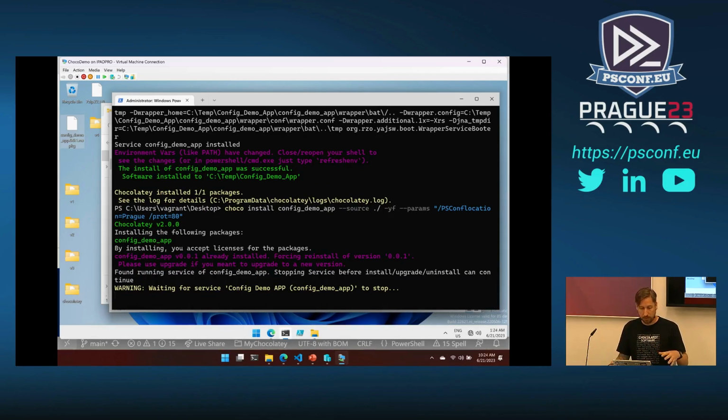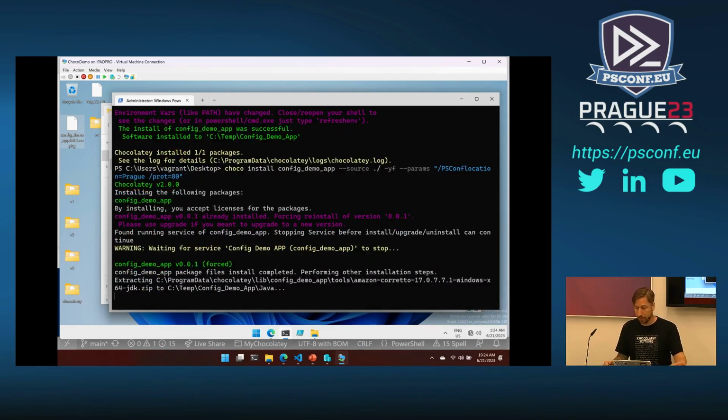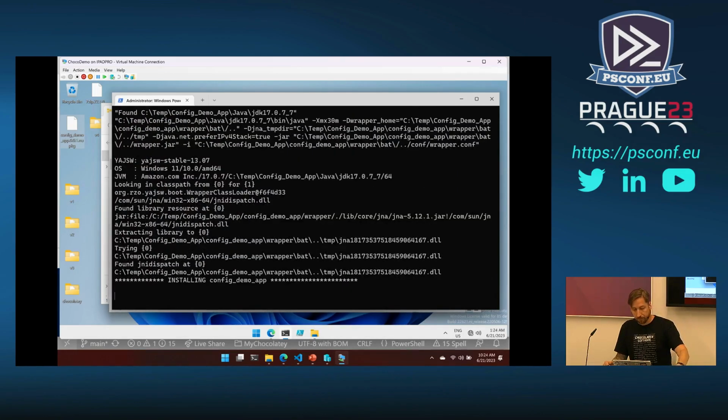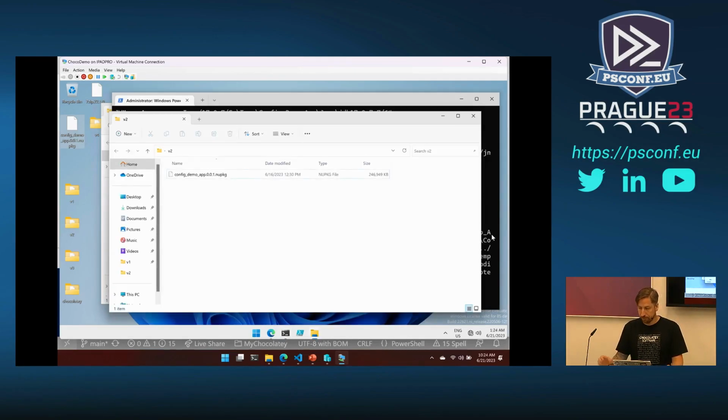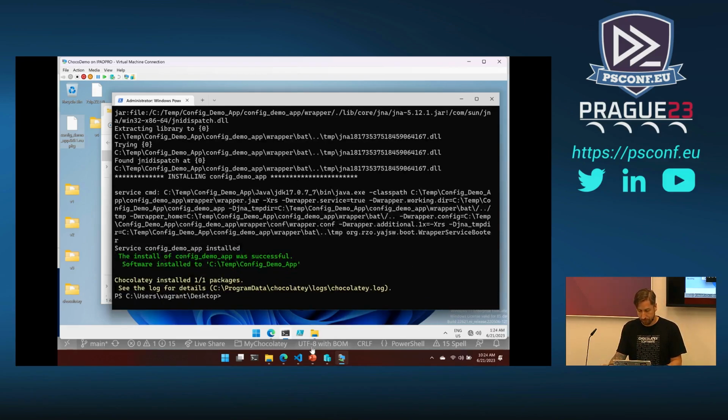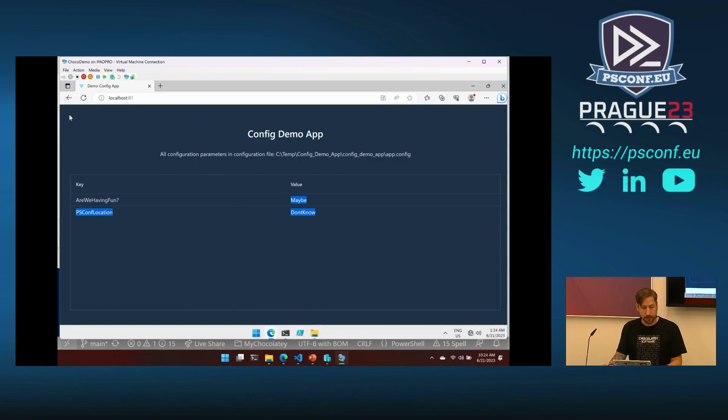So now it's just going to stop the service and reinstall it. Once again, it's installing the service. It should be ready in a second. So now I can update my website. This will take a second. And we should see that the PSConf location has changed. It accepted the parameter, but we're still running on port 81.